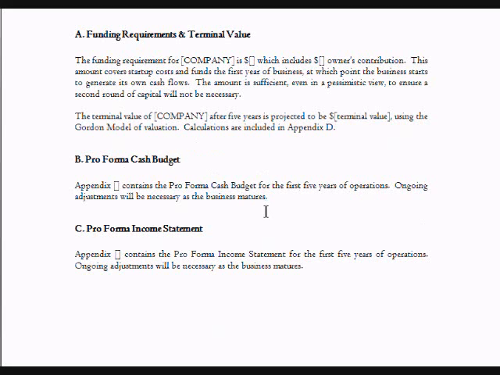Then you have a pro forma cash budget. Now, cash is very important. We do have in C the income statement, but cash is cash, and so you want to know how is cash going to flow in and out of the business, and what's your cash balance going to be in your bank account, just to make sure that you're really covered. And that's what this is for, and that'll go into one of the appendices.